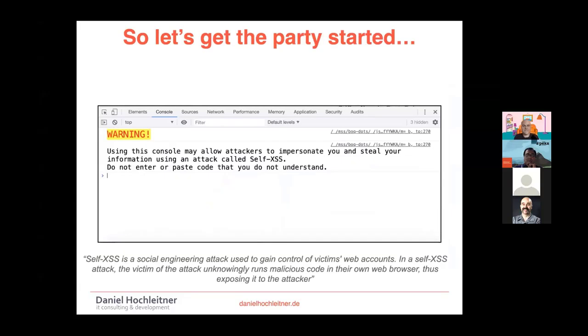So let's get the party started. Didn't know about that. There exists a self cross-site scripting attack. So you copy some malicious code from some page and hack yourself.